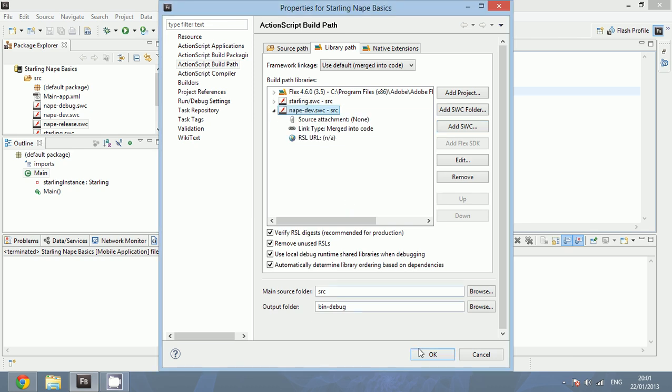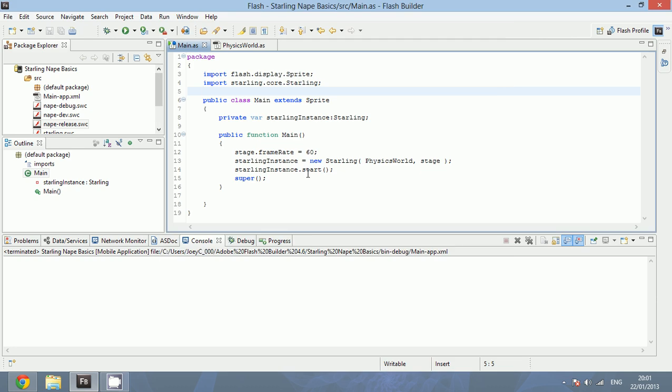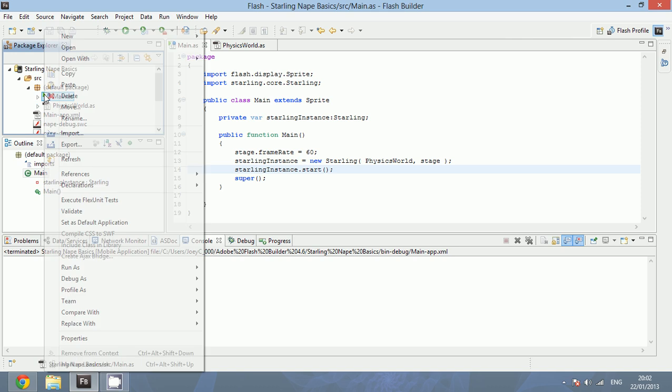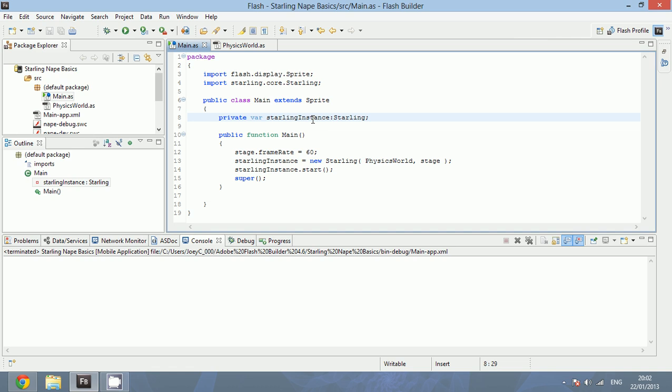That's all the work you need to complete. So now let's get started with the code. I have my main document class, which is Main. As you can see, it says my document class here, says default application, and inside this we have a Starling instance, and that's of the type Starling, which is the Starling main class. It's the class that basically will control Starling itself.